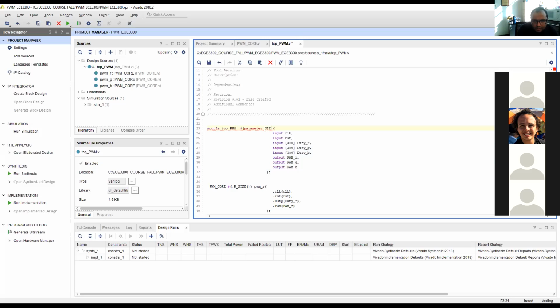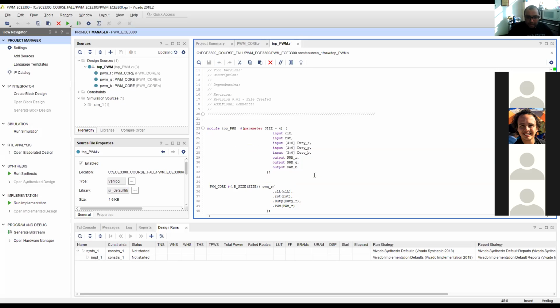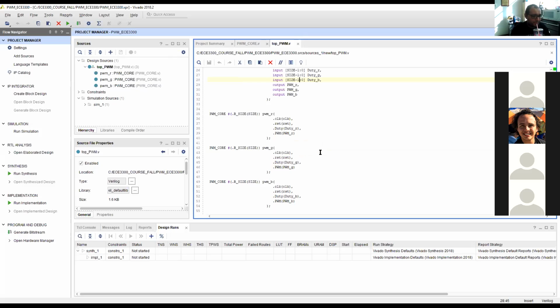Parameter, and they're going to be size equal 4. Okay, so we take this, we say size. And then take this and say size -1, size -1, size -1. So you guys are following what I'm doing? You understand what I did?